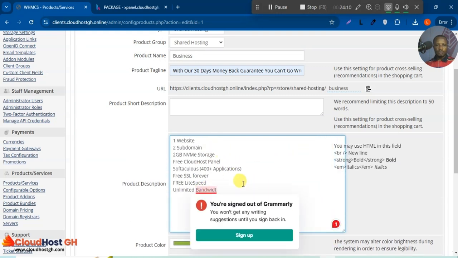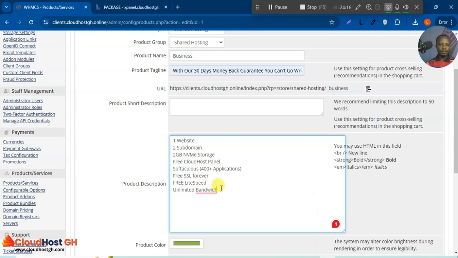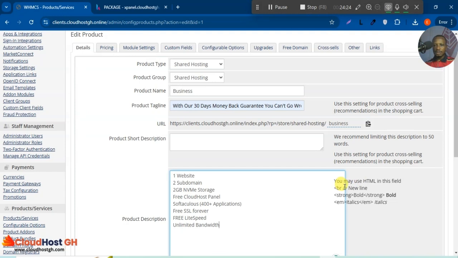Okay, so bandwidth. Okay, good. So right now, that's what I'm going to do. I will add this code to the end of each so that it will break it. I don't know if you know about this CSS. Okay, so I'm not here to talk about CSS, so I will go straight and do it. So just add this one here. Okay, so this is my package description.